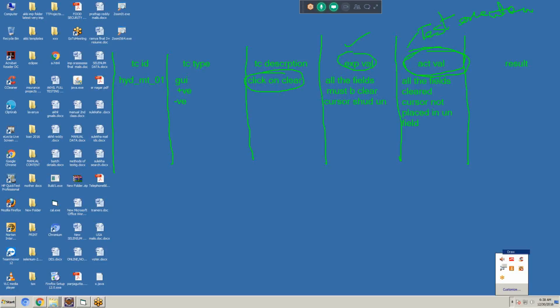Next, we will compare the expected value with the actual value. If both are same, we can give the status pass. Otherwise, we can give the status fail. Here the answer is fail. This is called result analysis.